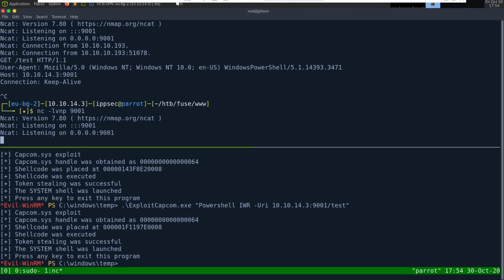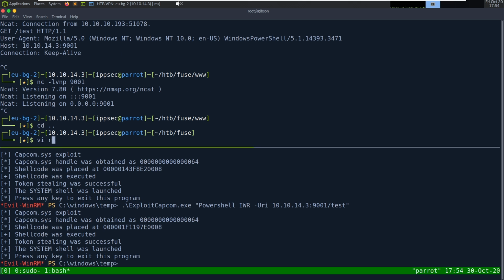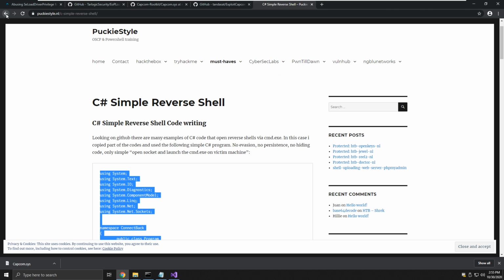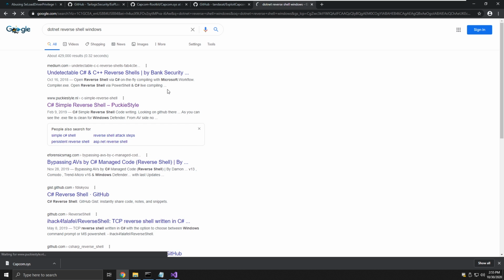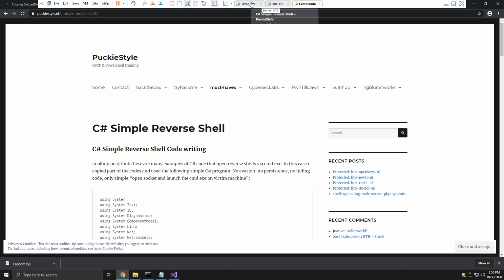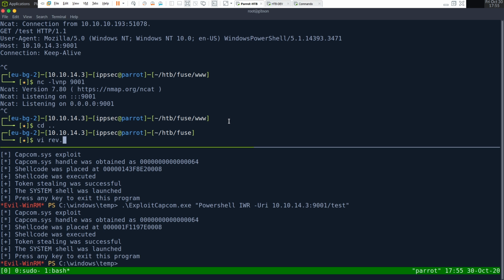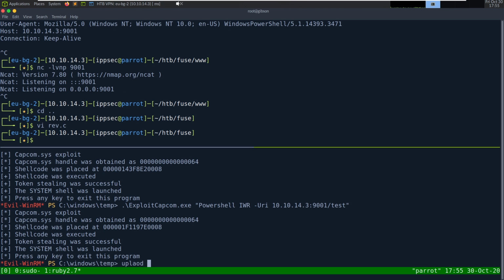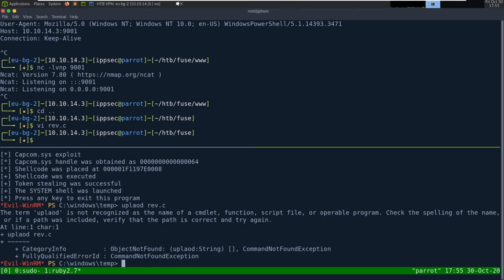So I'm going to close out of this. rev dot, what's .NET's extension? I honestly don't know what .NET's extension normally is. We'll just call it .c, I guess. I don't think extension matters. So we can upload rev.c. If I typed it right.